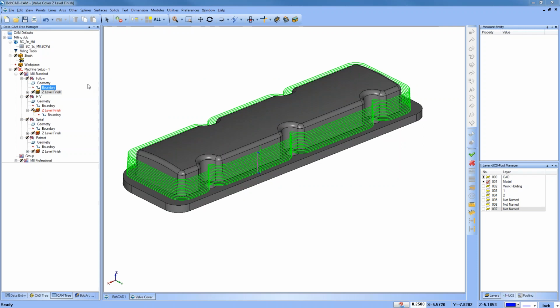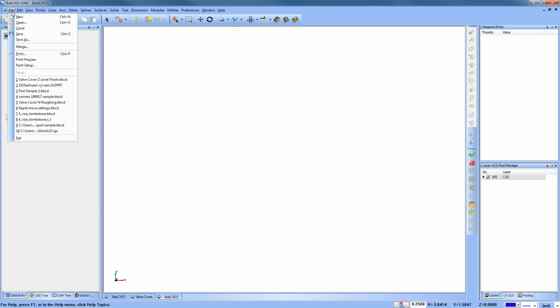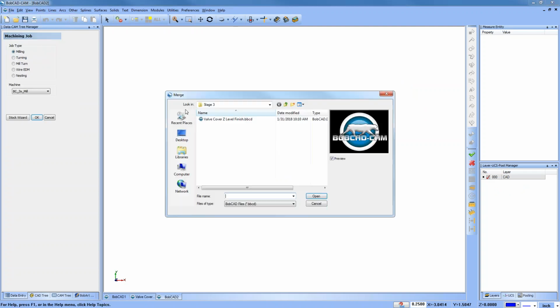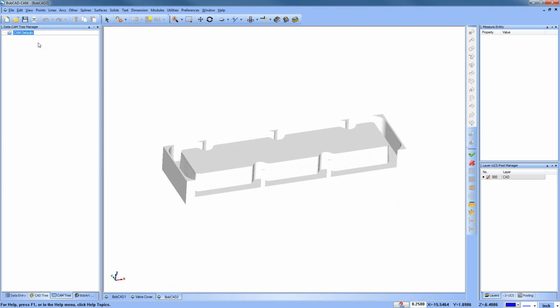But now, what I'm going to do is create a new file. I'm going to merge. We lost connection. I'm not sure if we're live or not, guys. We're going to go to STL. We're going to bring this in. Here's our model. From here, we can run our wizard.